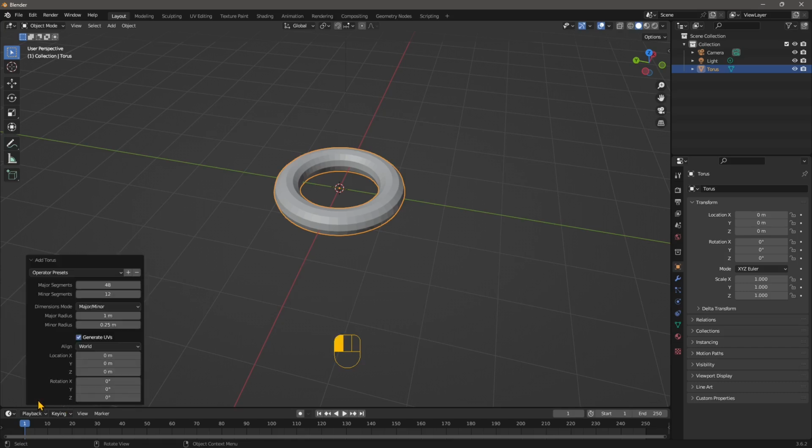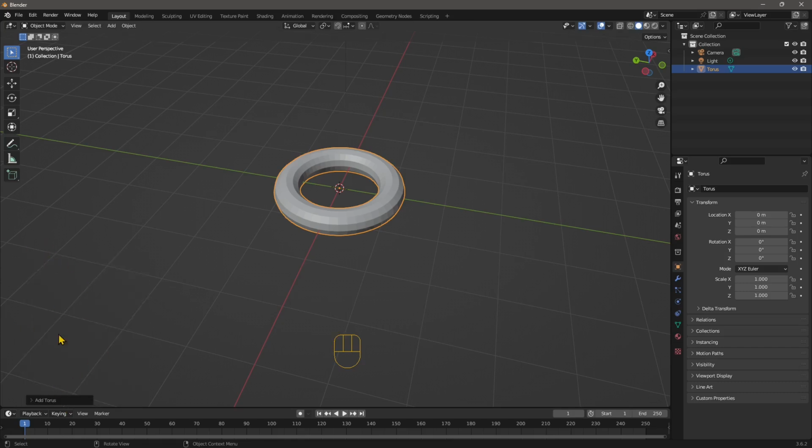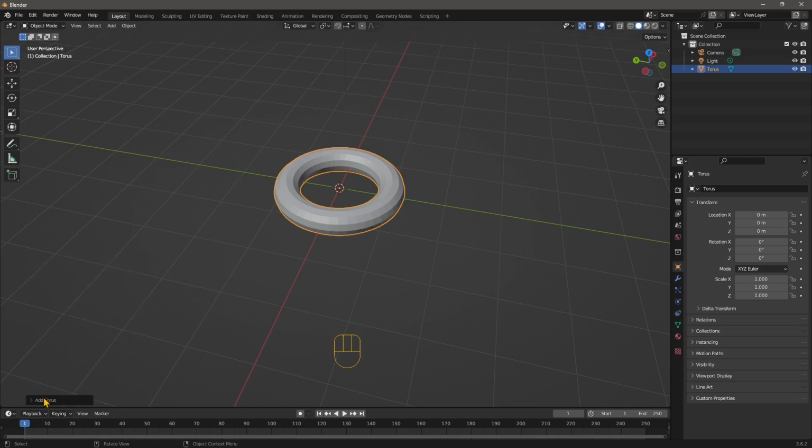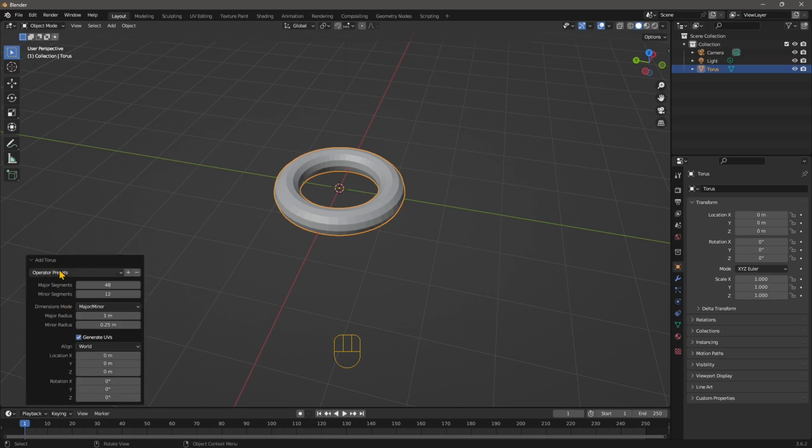a little panel, a little dialogue is going to appear down here. You need to expand it. Now, many people don't even notice that. It's really small, but I think it's really important. If I open this up, you can see it's going to help me define the parameters of the torus. So I can increase the segments, and I can do other stuff.